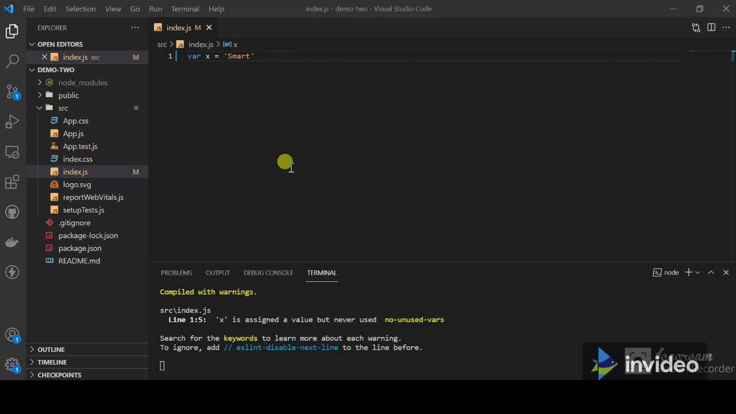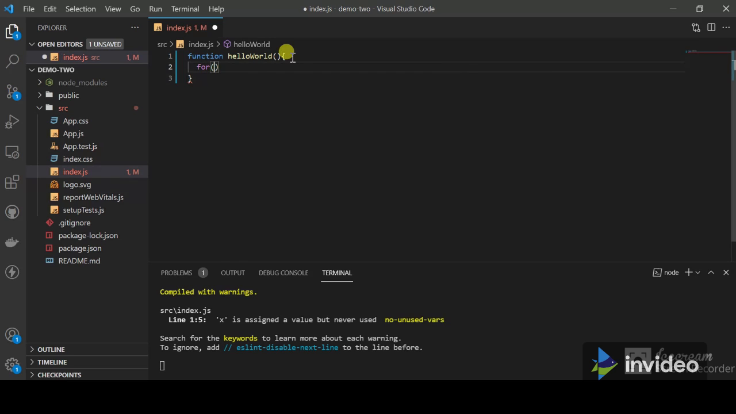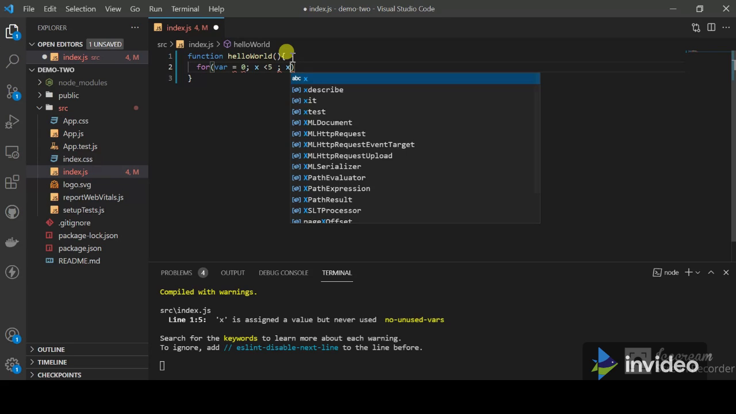Let's see an example. So I will delete all these things, and I will create a function, function hello world. Okay, here's a simple function. I will put a for loop here, var x equal 0, and here I will type x less than 5, x plus plus.